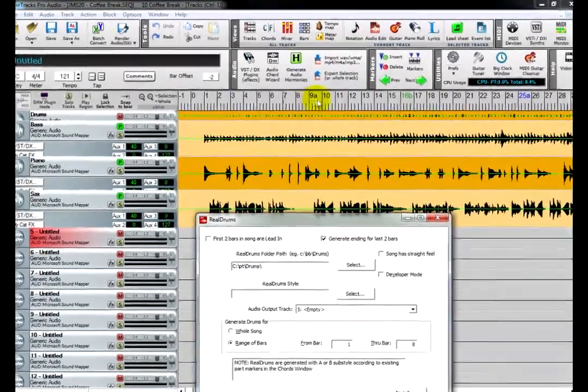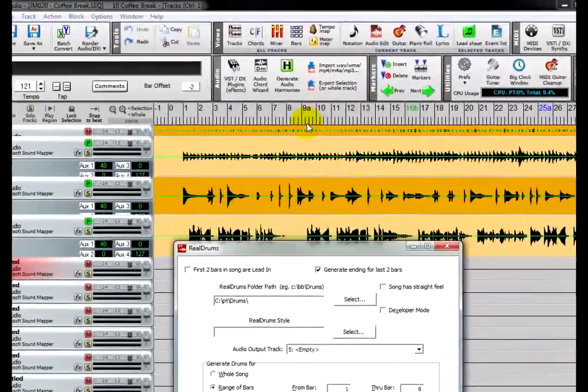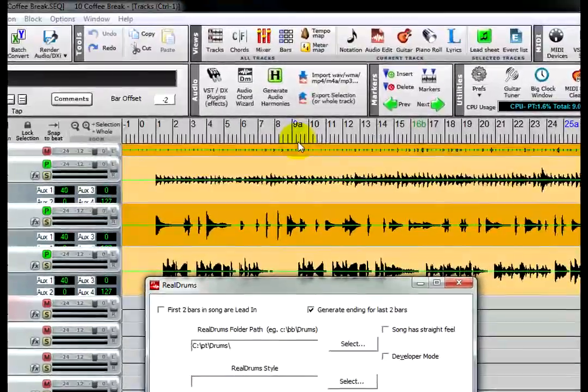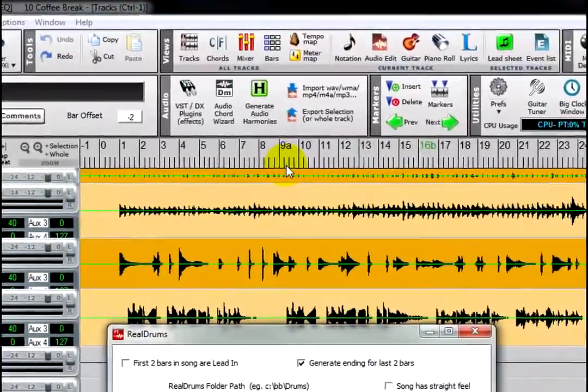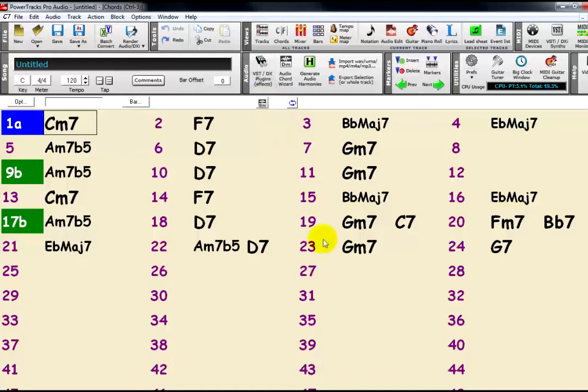Notice that bar 9 is colored blue, and also says A. That indicates that there is an A substyle part marker at bar 9. You can control the part markers in the chords window. Click on a bar number to add, change, or remove a part marker.